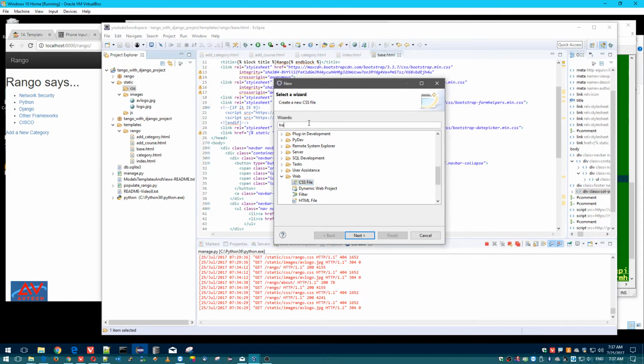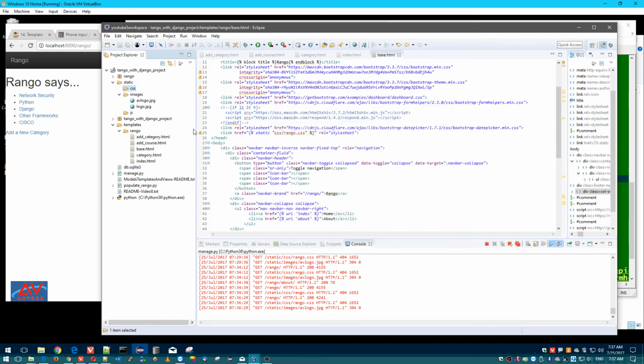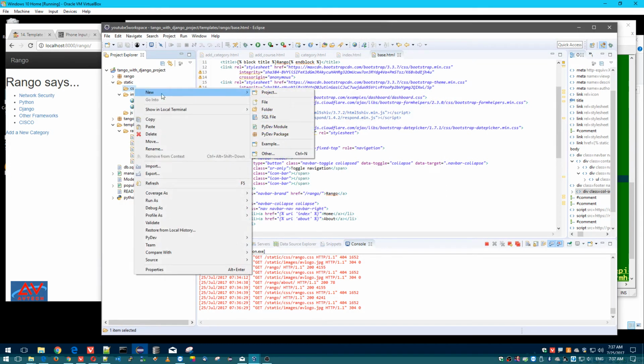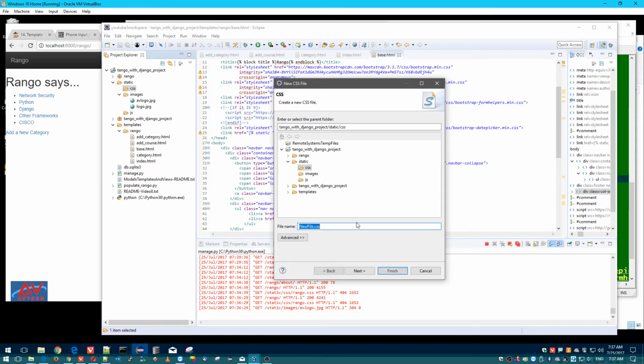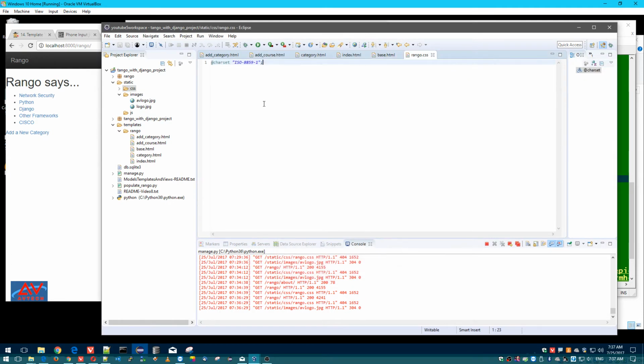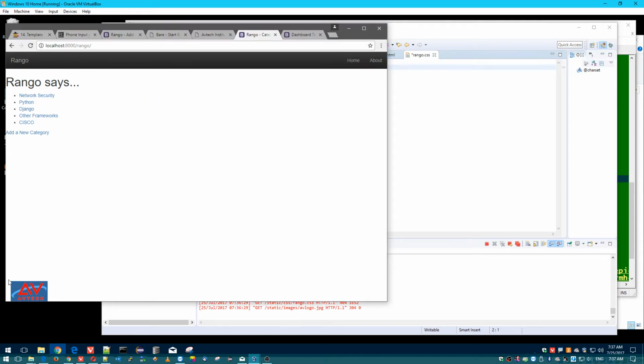Rango. Okay, so create our own style sheet. It's called Rango, right? What's in it is we wanted to change the background of the footer to something to make the whole bar across. It's just like the heading, okay?